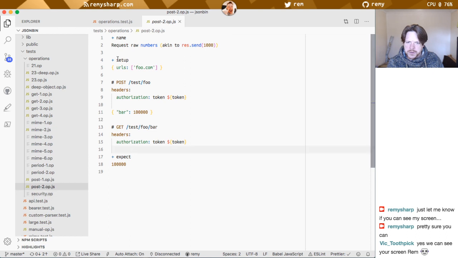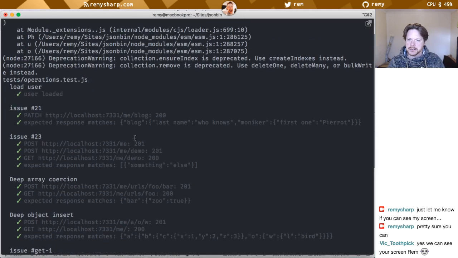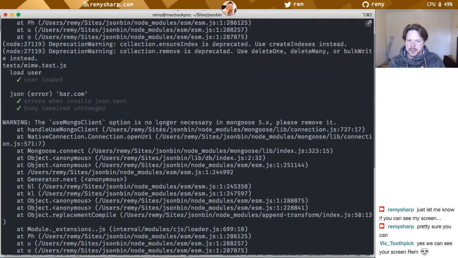So what do we got here? Oh, here's a sequence of tests. We've got the setup, and we do a post, and something happens, and we do a get, and the expect is off the response from the get. So yeah, I quite like it. But the tests are failing. That's a problem.